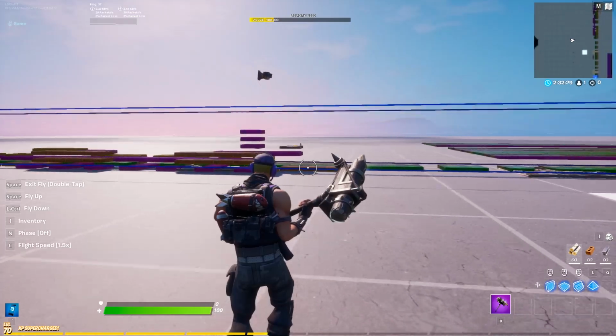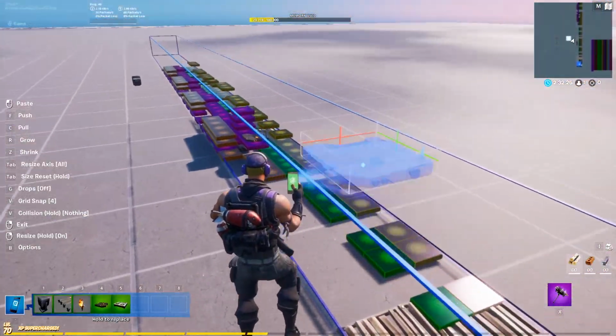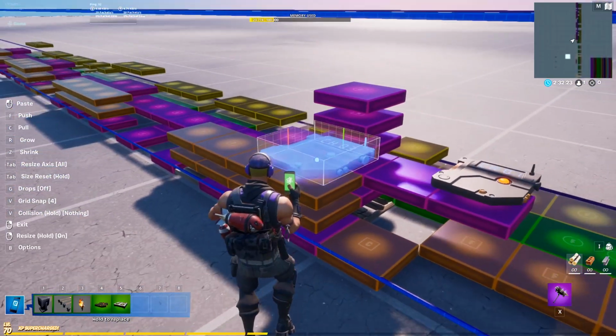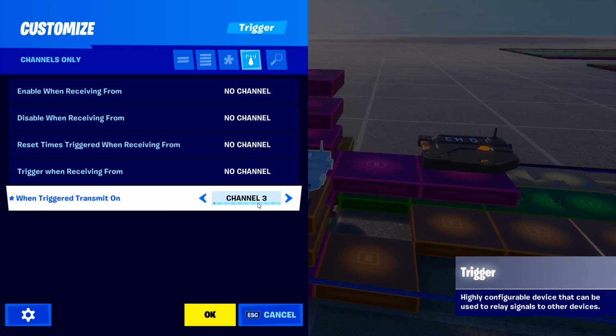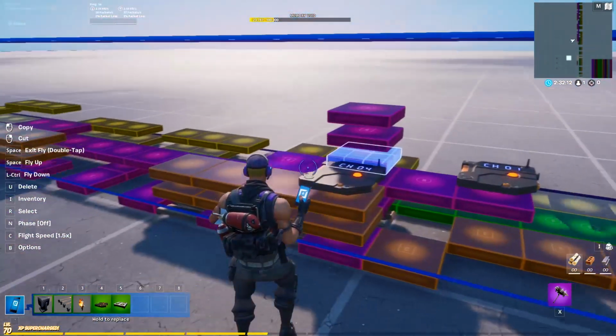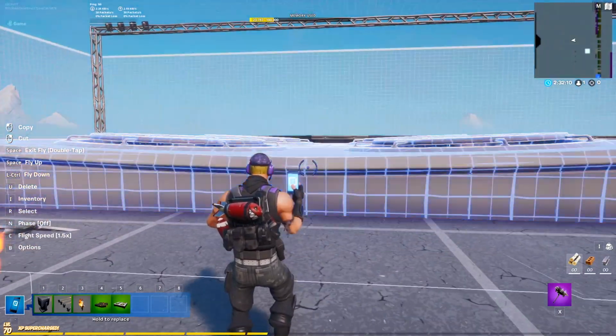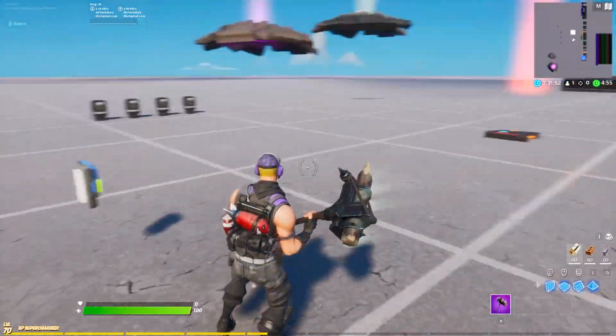Now we just need to make sure that on the bass drop it transmits on channel 4. So we're going to copy this, and right here is the bass drop. Set the channel to 4, and now we should have our bass drop. We're going to put this under the ground, and let's test it out real quick.